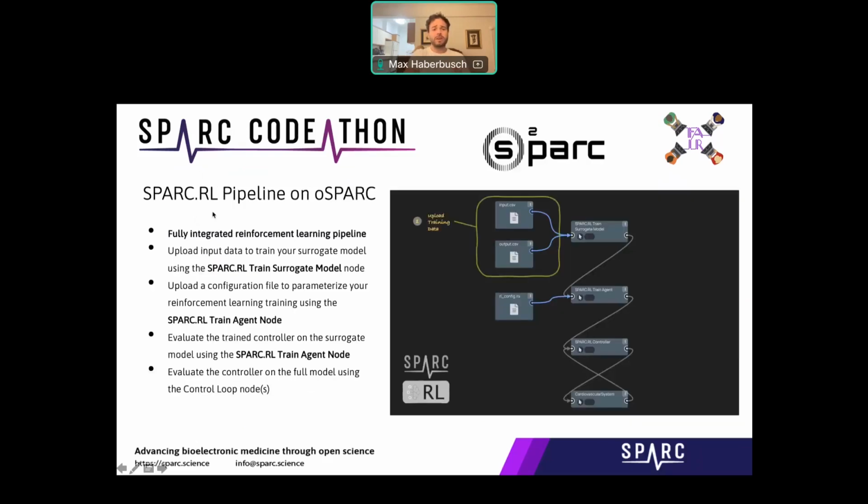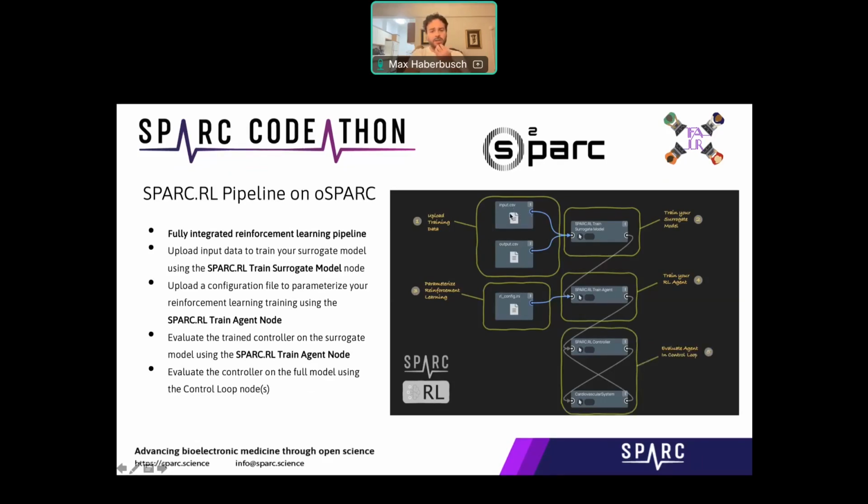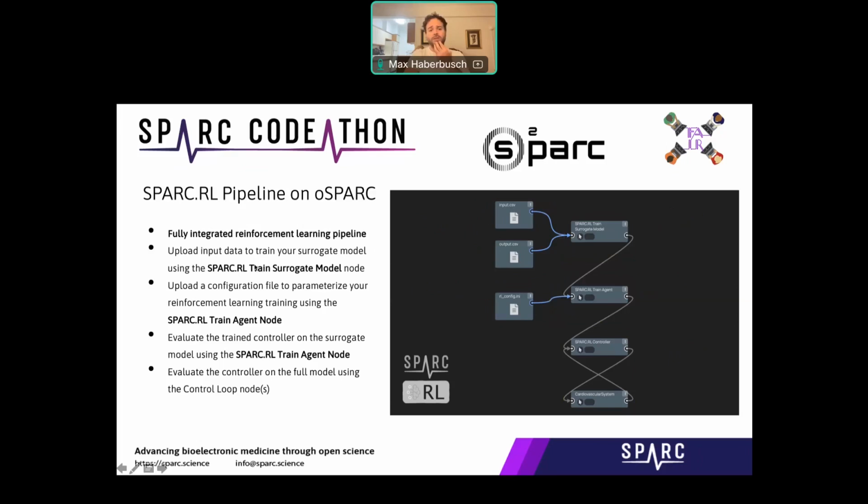Let's move on to the SPARC.RL pipeline on SPARC. This is a fully integrated reinforcement learning pipeline. You can upload input data to train your surrogate model using the SPARC.RL train surrogate model node. This can be either data generated through the standalone client that we have shown you before, or really any data generated by computational models. Once you have trained your surrogate model, you can move on to reinforcement learning training.